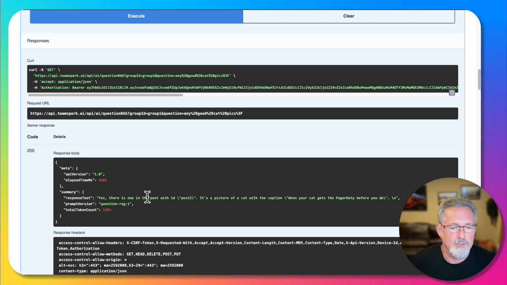Yes, there's one post with the ID post 2. It's a picture of a cat with the caption, "When your cat gets the PagerDuty before you do." So I'll go into how we executed this, but this is what the API looks like.